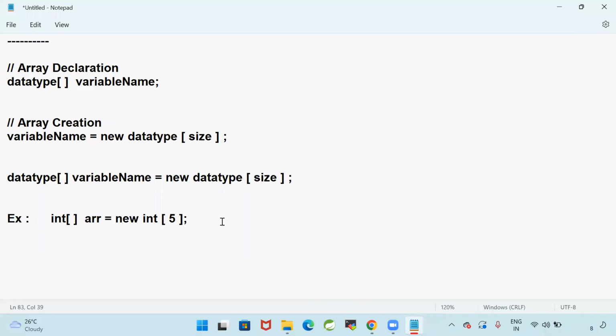Can I increase the size of the array? Can I decrease the size of the array? An array's size is always fixed in Java. It is mandatory to specify the size of the array when we are creating it. Once an array is created, we cannot increase or decrease its size.